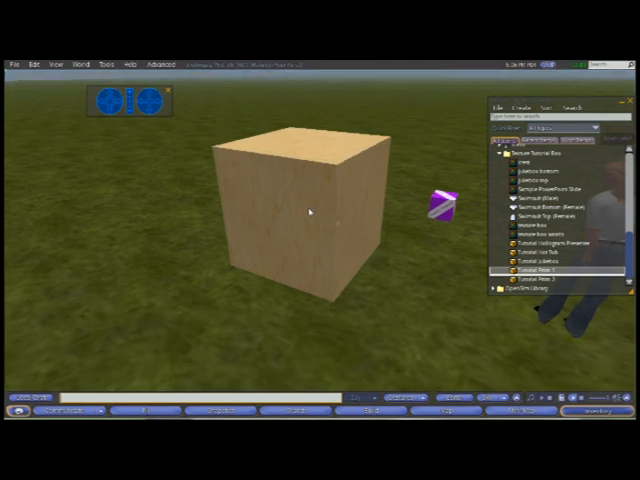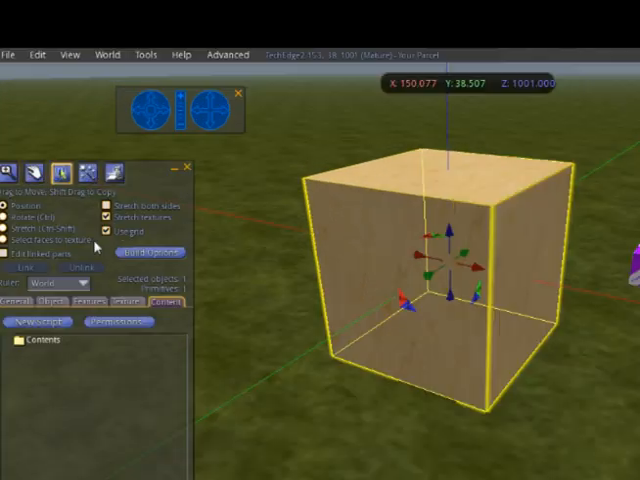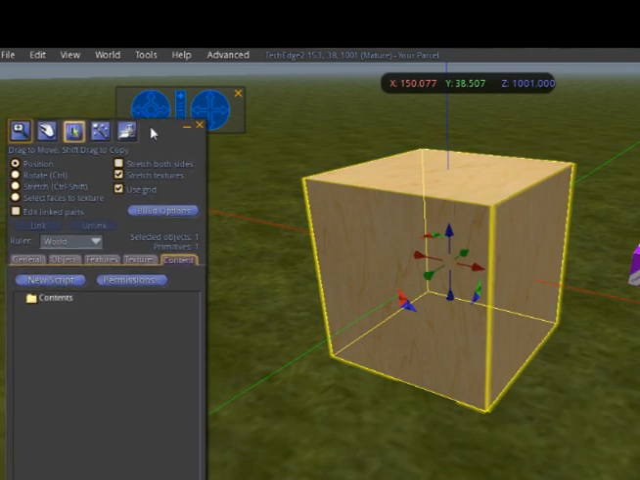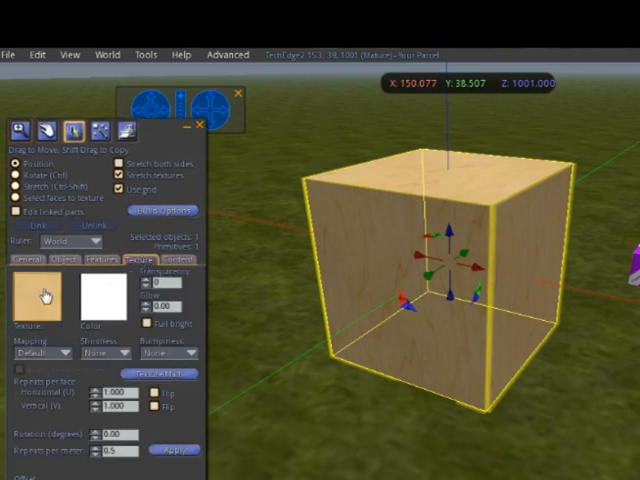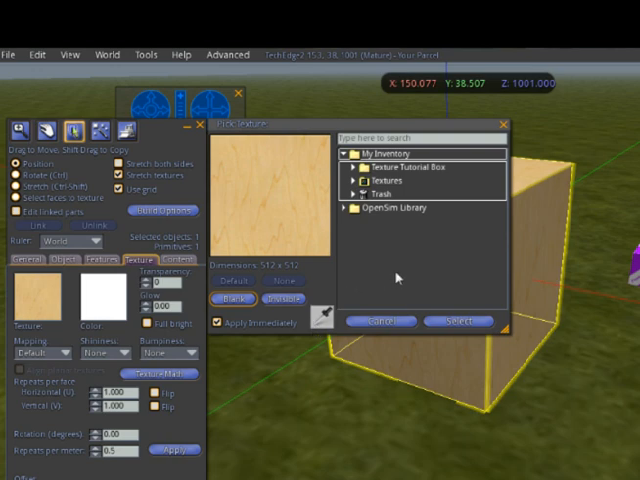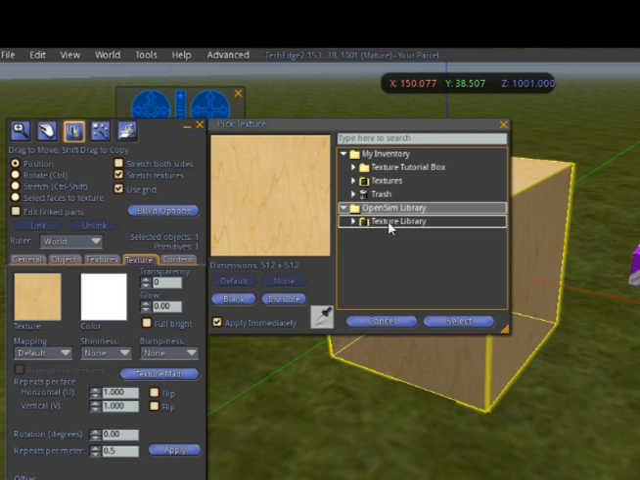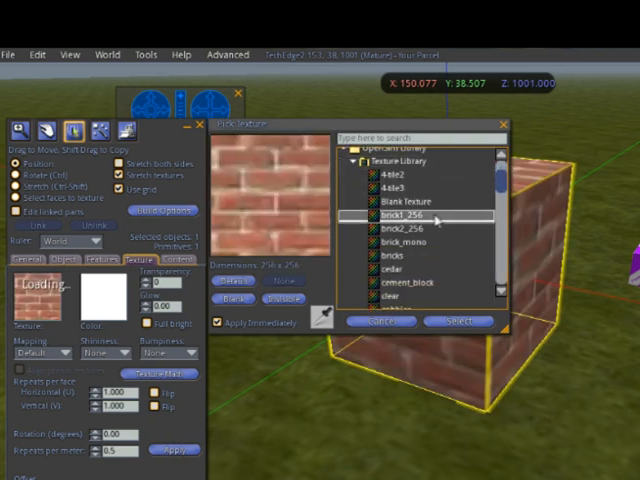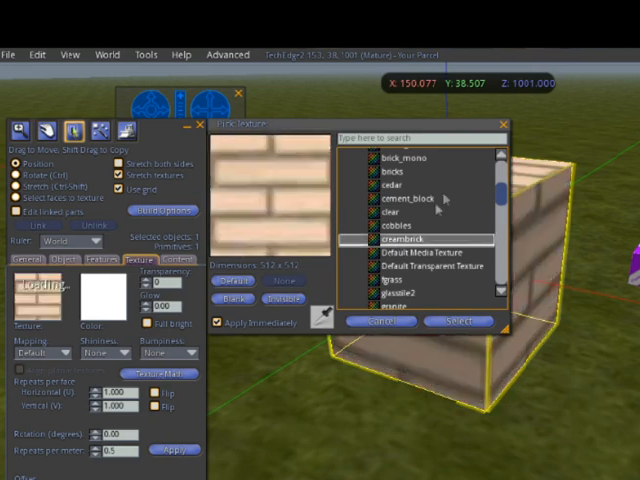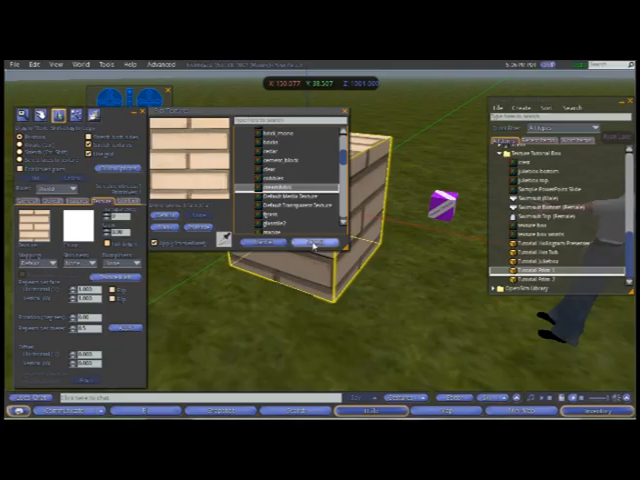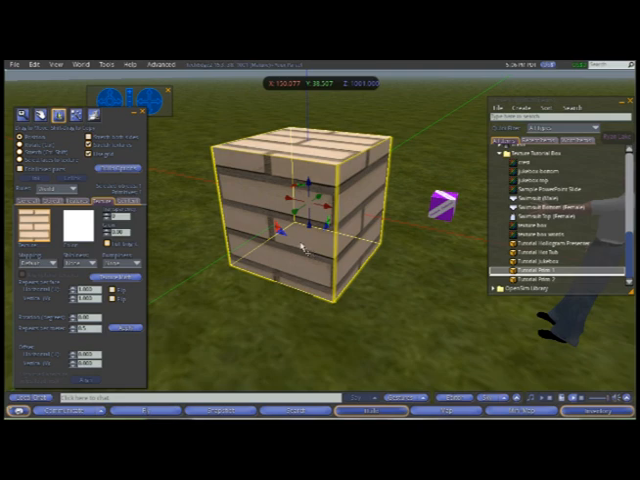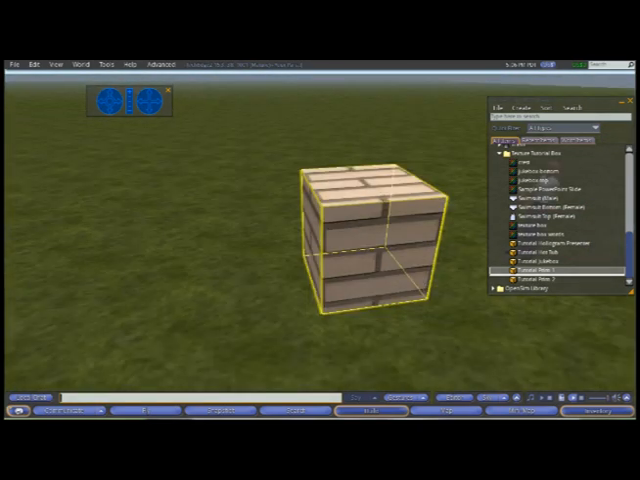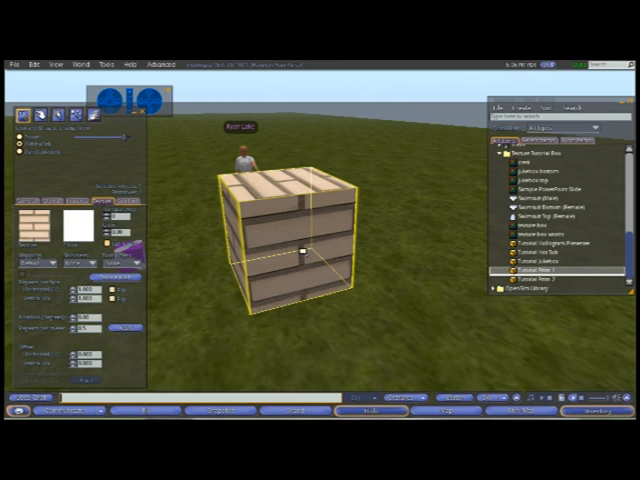So we'll start out by editing it and go to the texture tab, and there are a whole bunch of textures in the OpenSim library that anyone can use. So you can go through and look at some of the ones. Okay, now the way we just did it, it changes the texture on every face of the object.